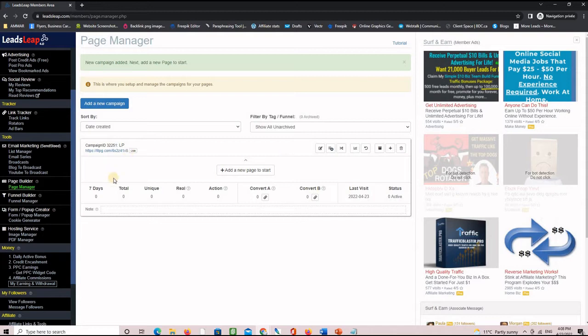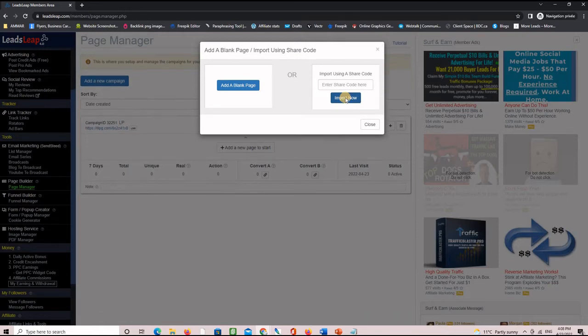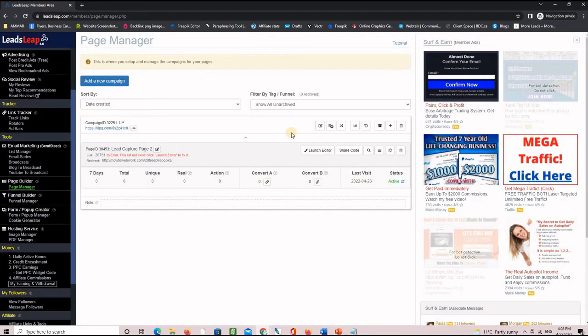Now we have an empty page, and if I want to import the page using the share code that I will give you on the thank you page, you just click on the plus button here, and it's asking you if you want to add a blank page and start from scratch or import using a share code. So what you want to do then is paste the share code here and click import now. So let me do it and then show you. So I just pasted the share code and then clicked add now, and now I have a page which is already active, and this is the link for the landing page.